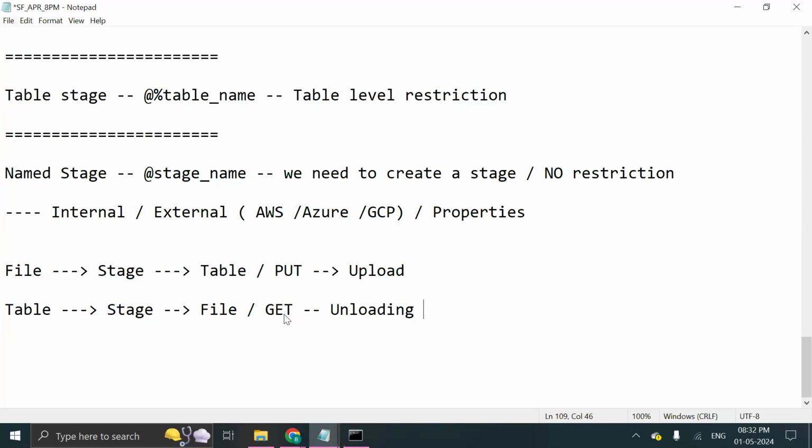When you are downloading or unloading the data, we can use the get command. The get command also is not supported in the user interface. We will see that. What we need to do first is keep whatever data is available in the table into the stage area first. Then from the stage, we can load the data to the file. So you are not loading, you are unloading the data to the file.